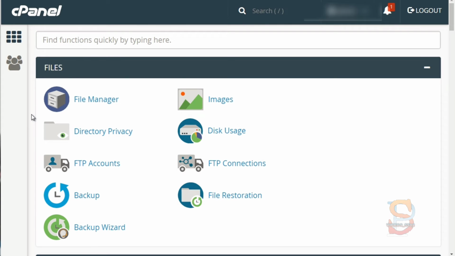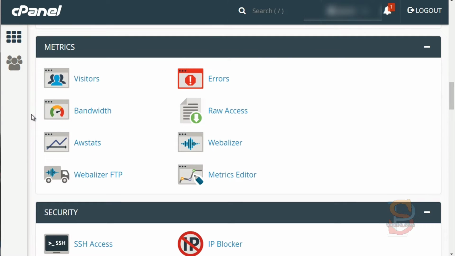So to access Awstats, all you need to do is go back to your main screen, as you can see here, and scroll down. And under metrics, you'll see Awstats. Now, I want to briefly talk about these other metrics. The visitors basically just tell you every single IP address and every single file that they are accessing. So if you want a granular view of what is happening detail-wise, what people are accessing, what IP addresses are accessing your site, you would go here. That would be probably a little bit more overwhelming to the average Joe. But that's there if you want to do that.